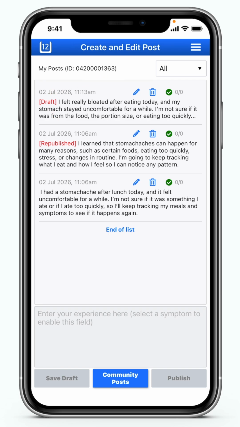At the top left of each block is the date the post was created. Posts with a draft tag are posts that have not been published yet. Posts with a republished tag are posts that have been edited and published again. Posts with no tag are those that have not been changed since they were published. The pencil icon loads the post into the text area at the bottom of the page, ready for editing. The trash icon deletes the post from the list. Next are the numbers of upvotes versus the total votes the post has received based on its relevance to the selected symptom. At the bottom of the page are 3 buttons.